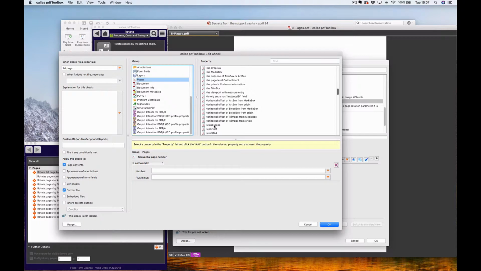And here you also see the if landscape is portrait is rotated. You could use is rotated to rotate it back to its original position. So that's also an interesting one to use. Then only pages that have been rotated from their original position will be rotated back to what they originally were.